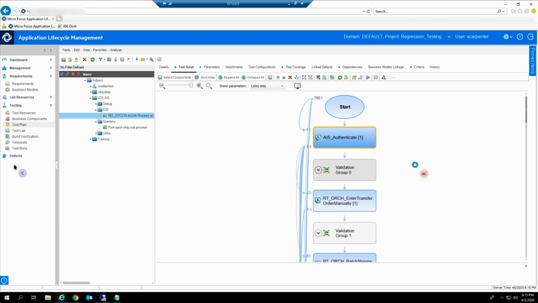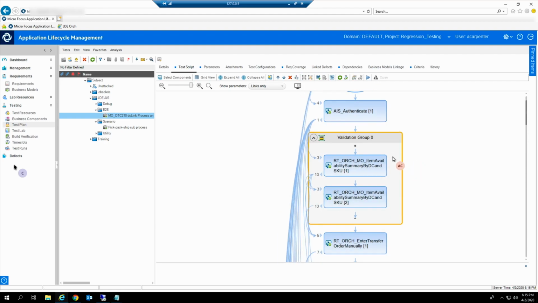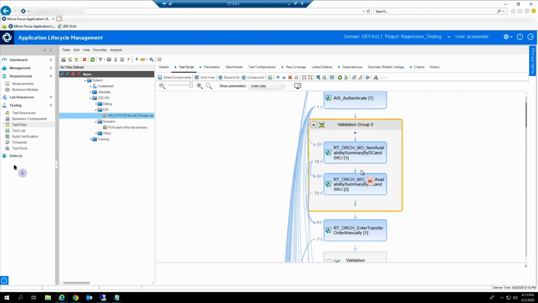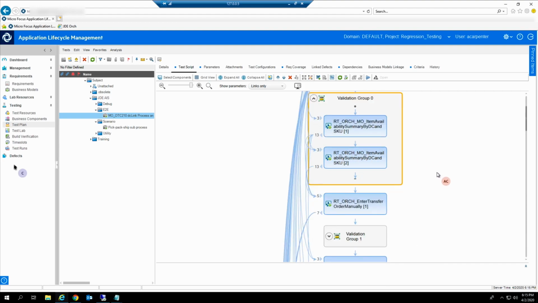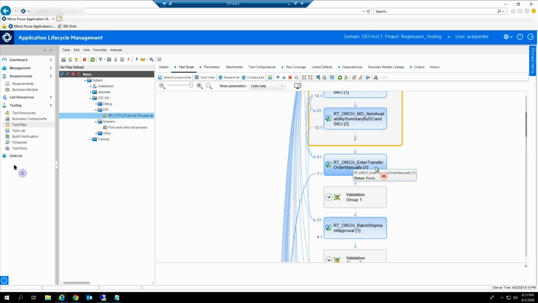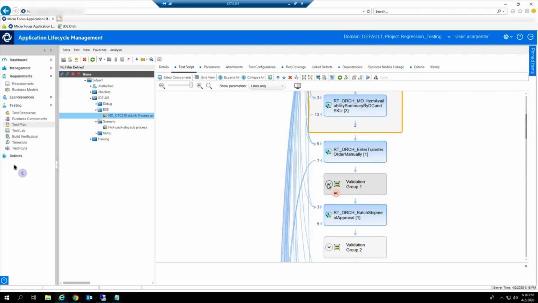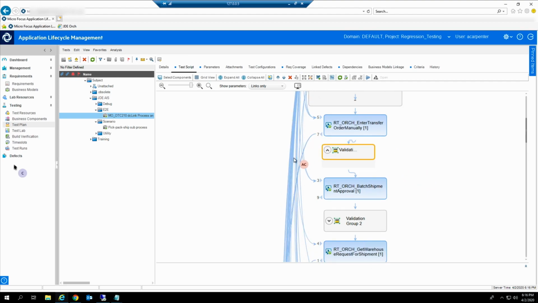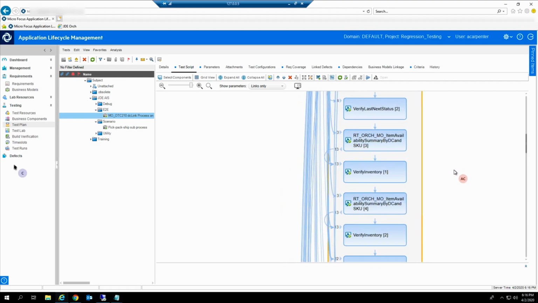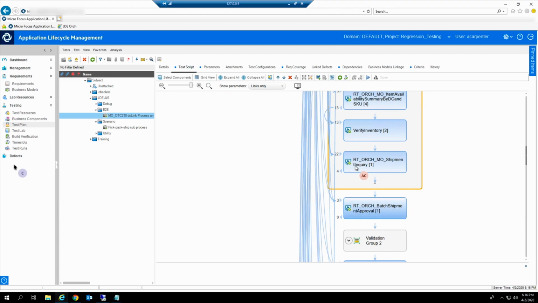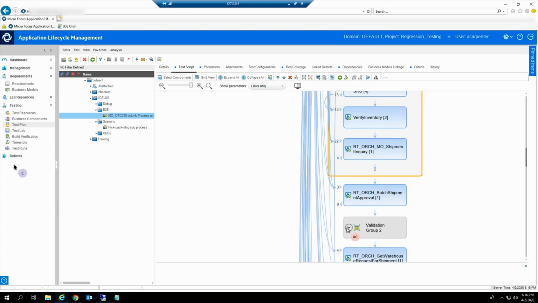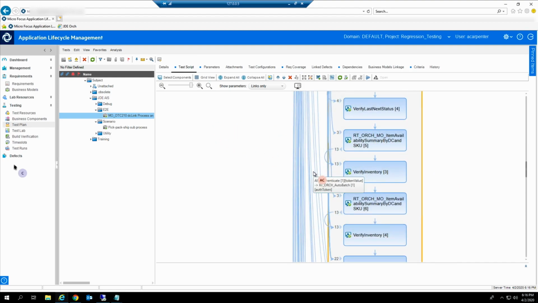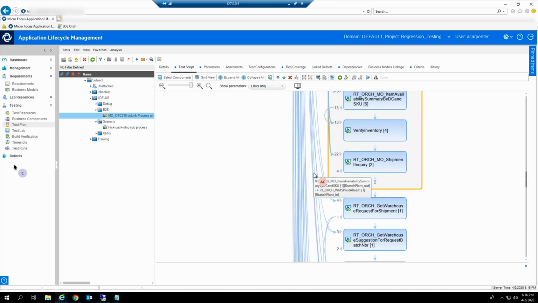We go into our first validation group. You can see that we have 2 validations done here, again with all of our data passing. Go to our transfer order manually component. Go into our next validation group. And as you can see, we have a lot of data being passed through here. So this scenario right here takes multiple employees, and I believe it was upwards of a day to run. And this script that we're looking at right here is roughly 15 minutes or so when we execute it.